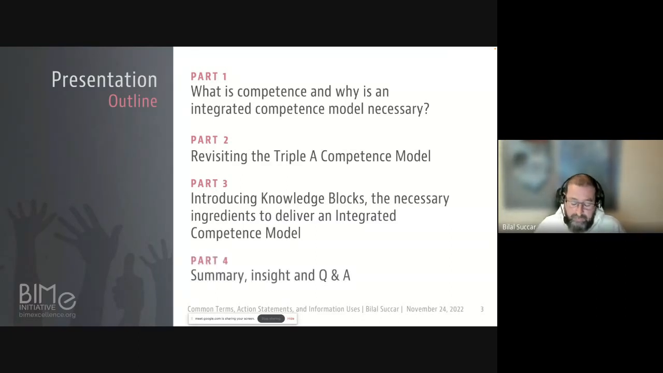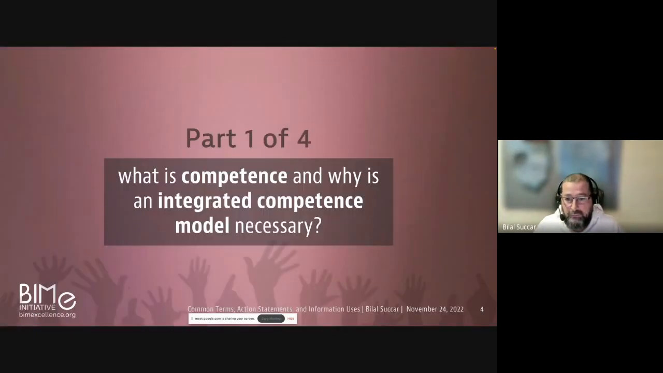Finally, summary, and hopefully have a rich discussion. So what is competence, and why is an integrated competence model not only needed, it's really necessary?